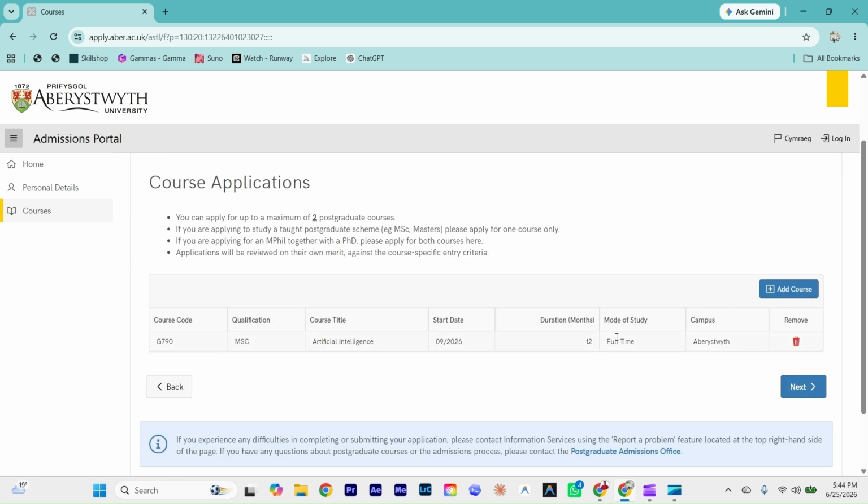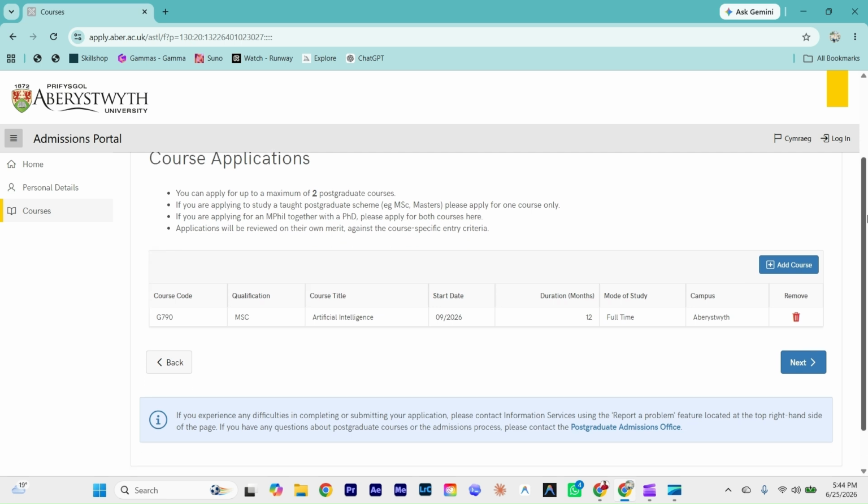Now you have selected this degree, your degree. You can add more courses here, and you can apply for a maximum of 2 postgraduate courses if you're applying to study at taught postgraduate schemes. For example, MSc Masters, please apply for only one course. If you're applying for MPhil together with the PhD, please apply for both courses here. Applications will be reviewed on their own merit against the course specific entry criteria.